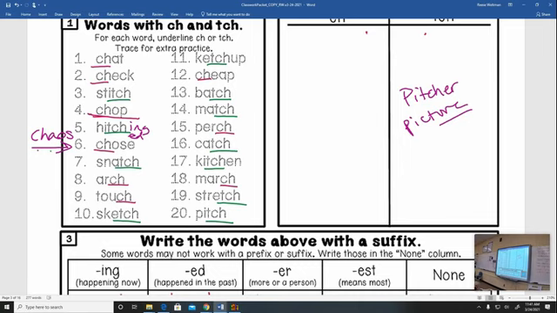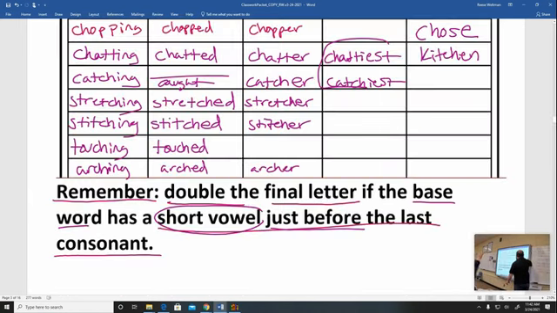Batch, checked. Checking is a word. Checker is a word as well. Checked, but not checkest. So most of these actually don't work with the -est, but there is one word on here that does. Who can tell me one word that works really well with the -est? Andrew? Cheapest. That's right.